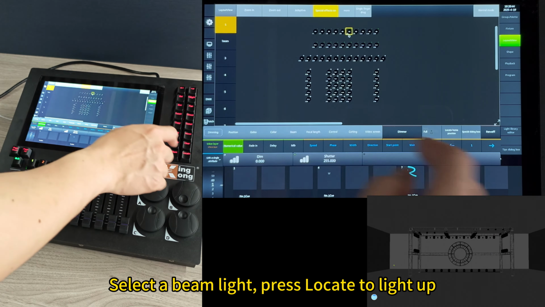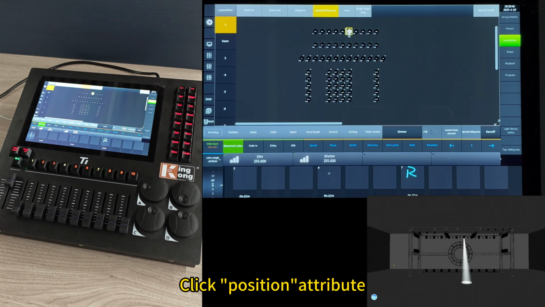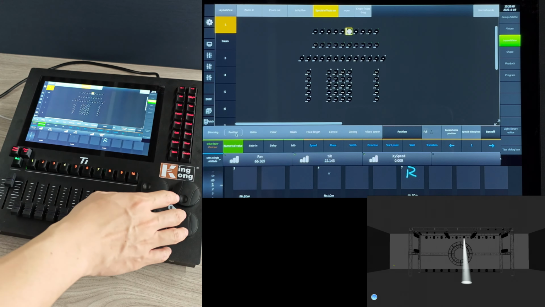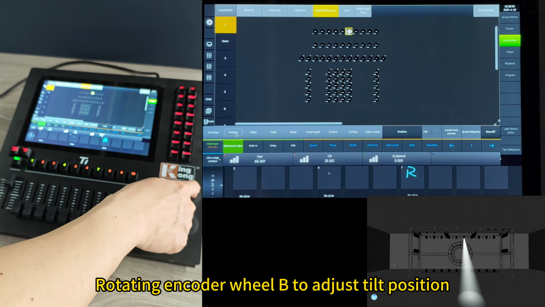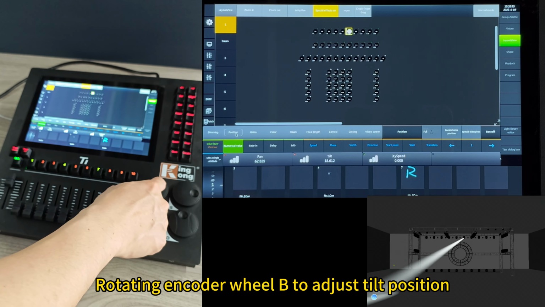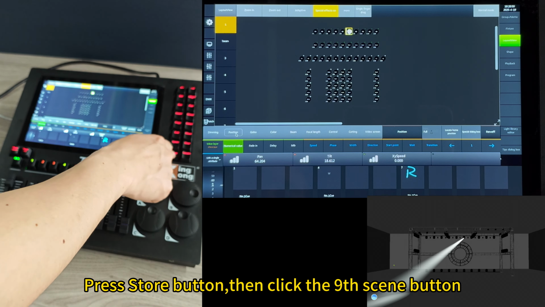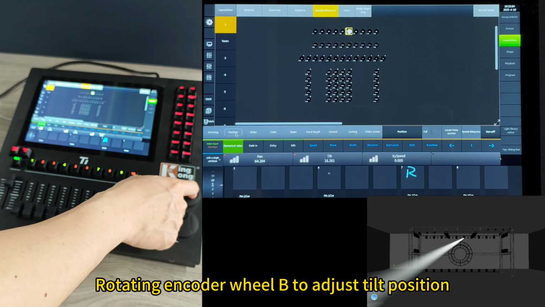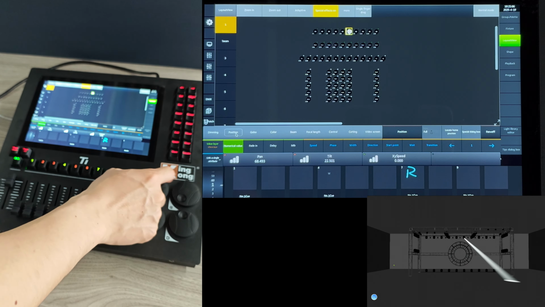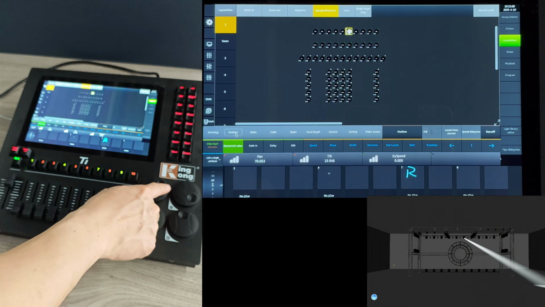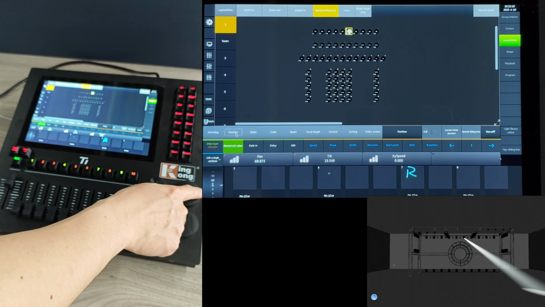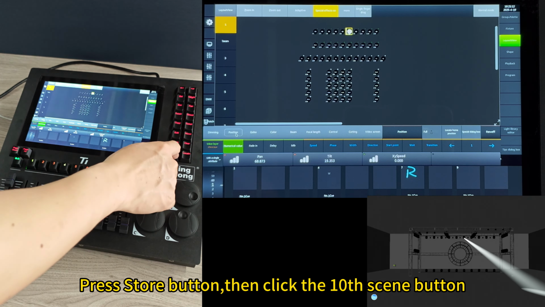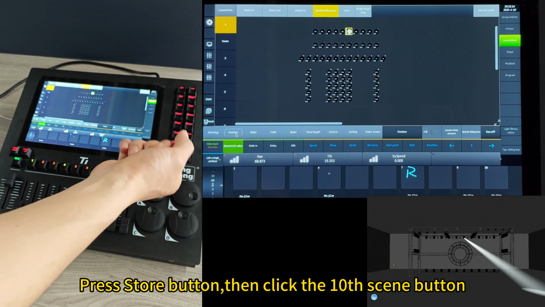Select the beam light. Press Locate to light up. Click Position Attribute. Rotate the encoder to adjust the tilt position. Press Store button, then click the 9th scene button. Rotate the encoder to adjust the tilt position. Press Store button, then click the 10th scene button.